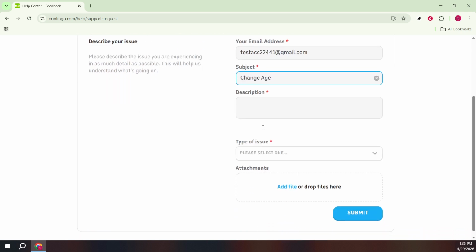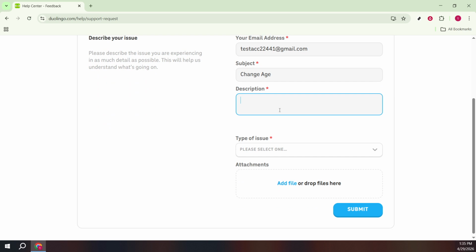Then use the description field to explain what you need. Keep it simple and specific. Mention that the date of birth on the account is incorrect, state the correct age or birth year you need reflected, and add any helpful context such as noticing the mistake during sign-up. Clear details help support resolve your request faster.